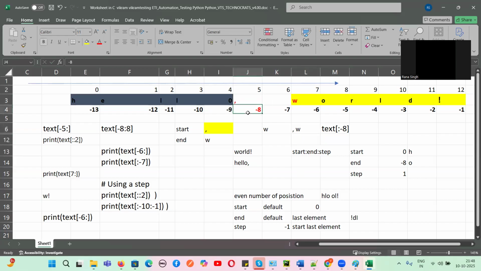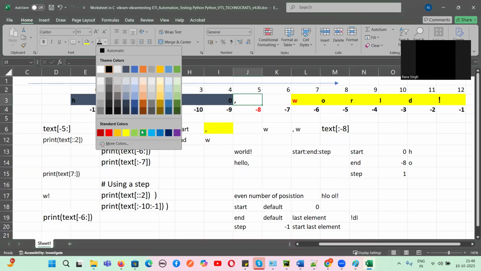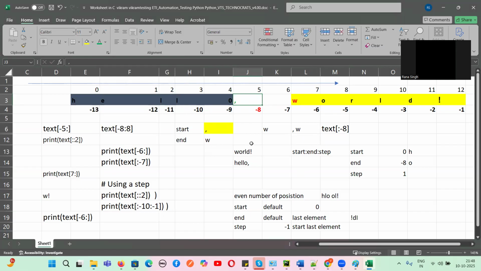The first letter is -8. The position at which it is present is nothing but the comma. The ending position is O, but we will take till W. And now from here to here, that means what? We will also include this gap. From here to here you'll get the output as space and W. That means what is happening? Final output is what? Comma, space, and then W. Yes or no, guys?